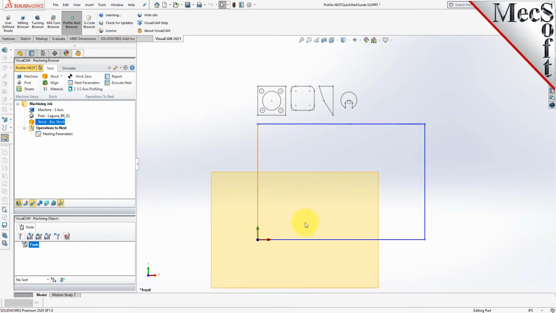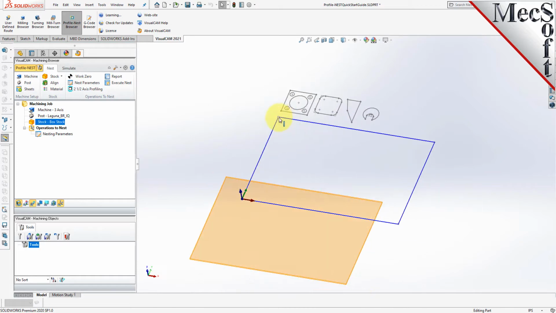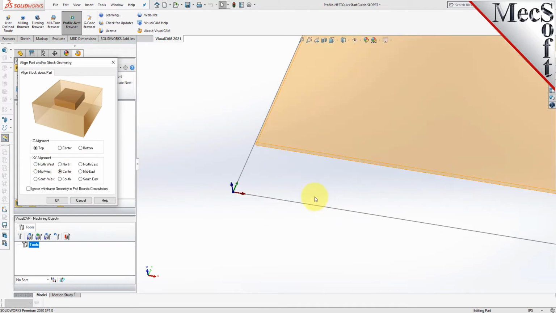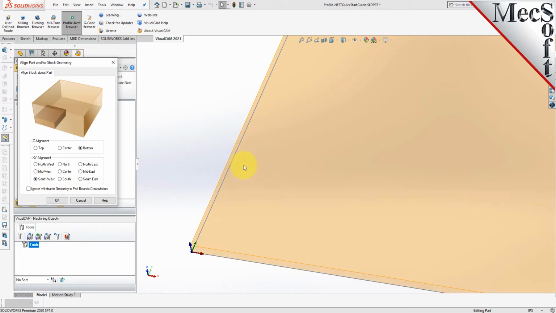Now, let's make sure our stock is aligned to our sheet definition. Let's change it to an isometric view to see it better. We'll pick Align Stock from the menu. So here is the corner of our rectangular sheet geometry. For Z alignment, we'll select at bottom because we want the bottom of the sheet stock located at the WCS world origin. This will move our sheet up to the XY plane. Then we'll set the 0 position to southwest.